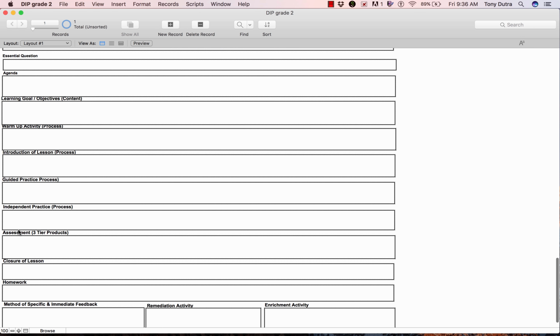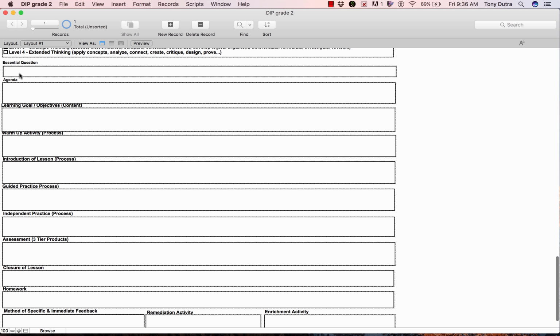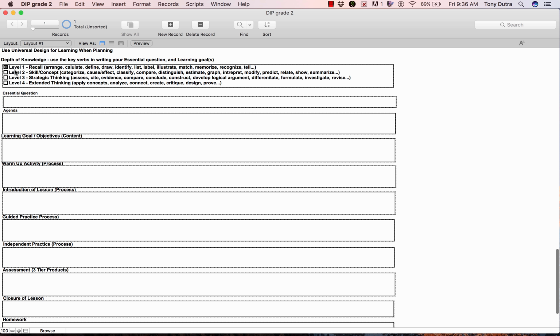The remainder of the lesson plan is differentiated instruction. So here you can write in the fill-in-the-blank box your essential question for the lesson, your daily agenda. Under learning goal, you will refer back to the depth of knowledge area. So this will be a level 1, and I will choose one of these and I may choose one of these key verbs to use in writing my learning goal.